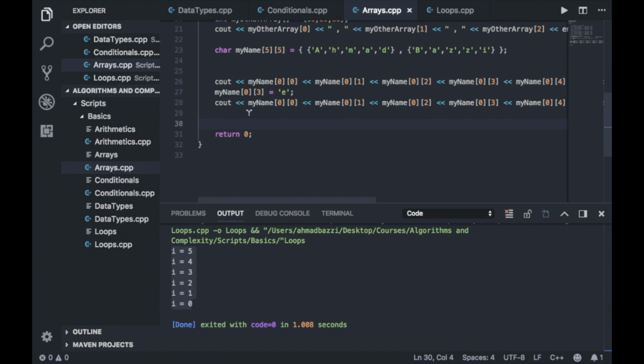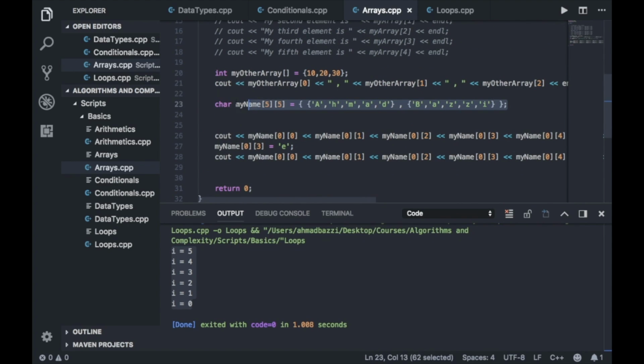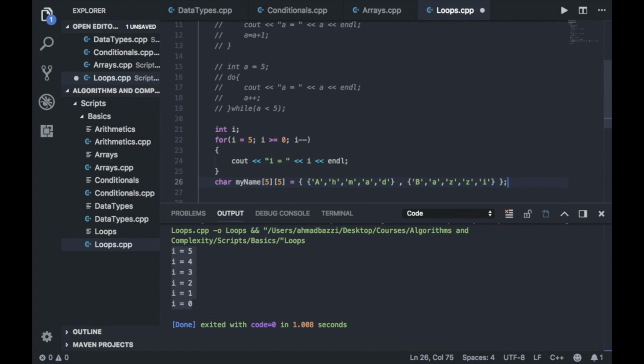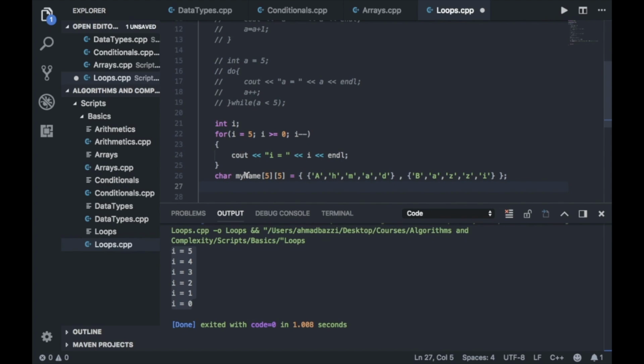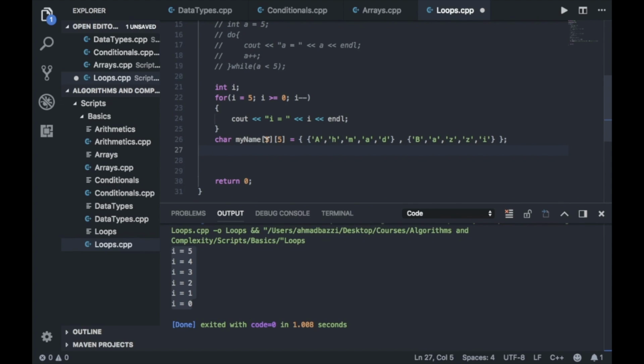So let me copy paste the array I had from the previous lecture right here. So I have this 2-dimensional array of characters, and let's say I'm interested in printing, right? I want to print the elements of this array. So I need 2 counters, one for the first name and the other for the last name.